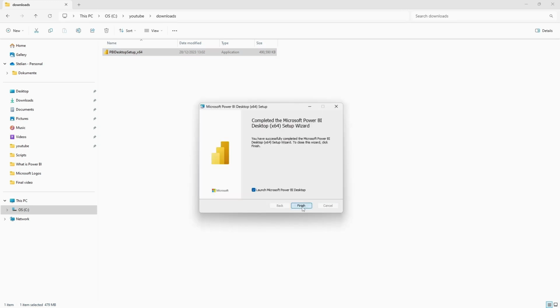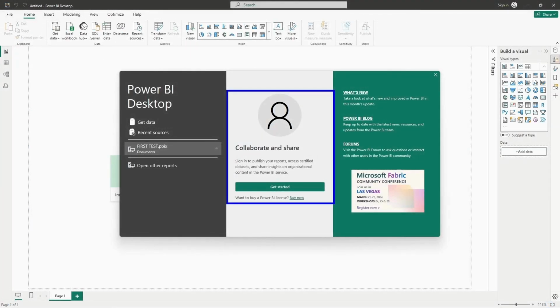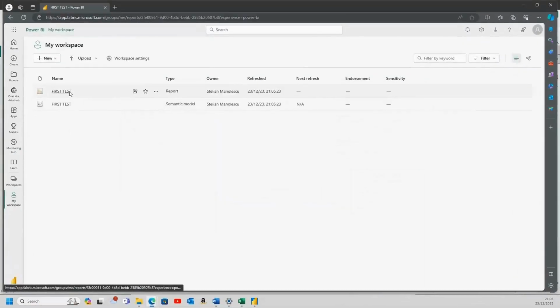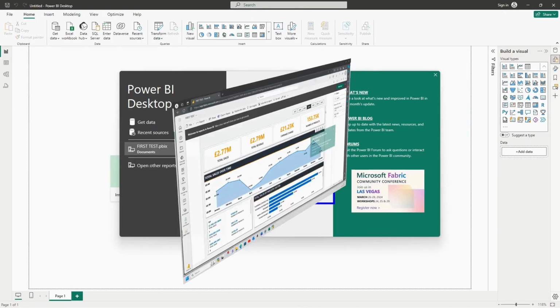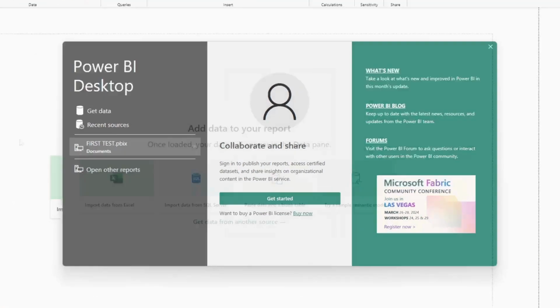After the installation is complete, you can launch Power BI Desktop and you will be prompted to sign in with a Microsoft account. Signing in is not mandatory for using Power BI Desktop, but it offers additional features like saving files to the Power BI service. You can choose to sign in or click on Skip to proceed without signing in. The first time you open Power BI Desktop, you will be greeted with a welcome screen and you will see options to open a recent file, get data, or start from a template. Let's skip this for now and have a quick tour of the interface.